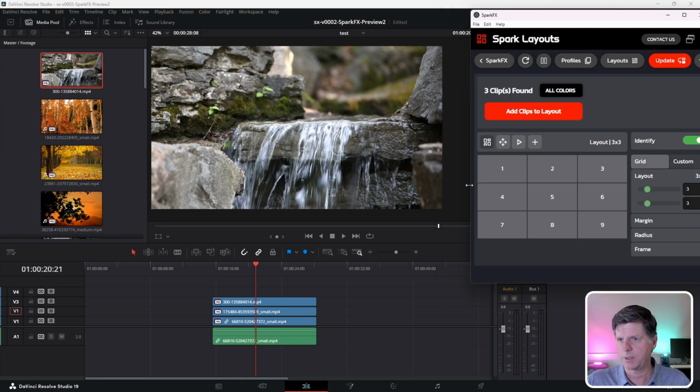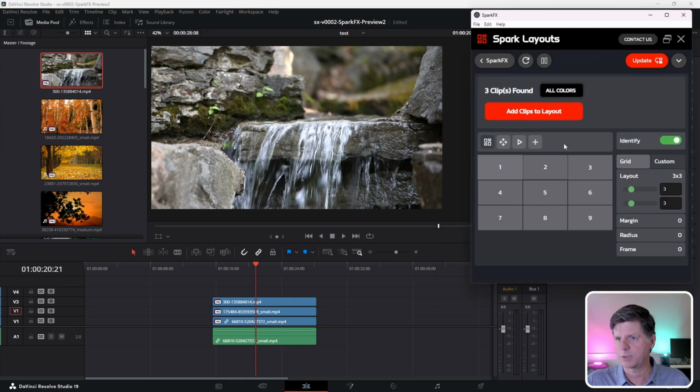We'll shrink it to make it a little bit smaller here. And you'll see that SparkFX found that there's three new clips, and this is where we can adjust our layout. We're going to start pretty basic, just a 3x3 grid, and we'll hit Add Clips.